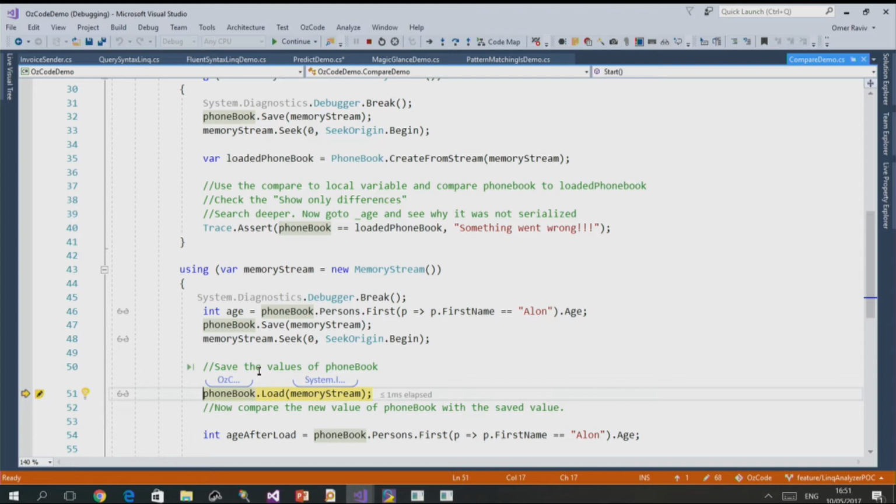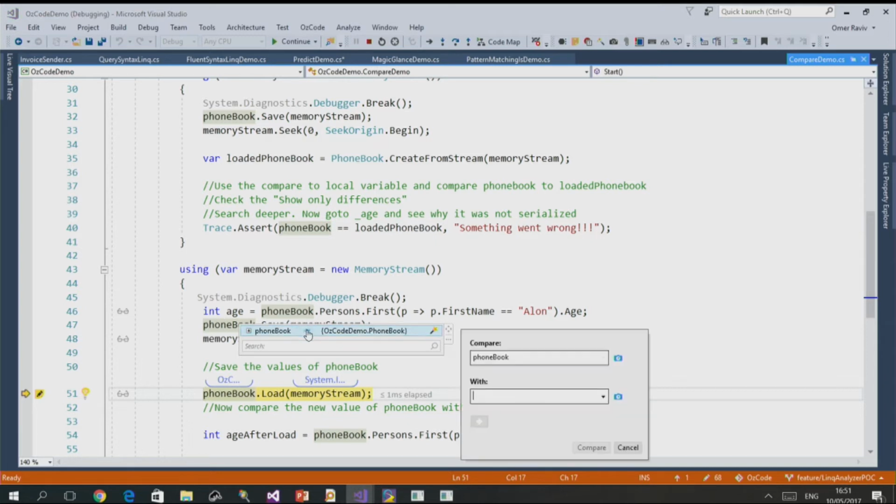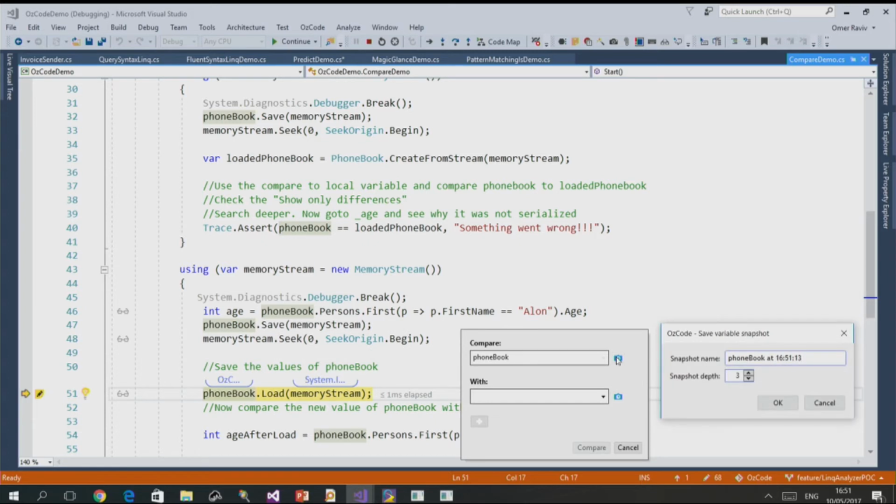Well, you can save a snapshot, and let's do that right now. So I'll go here to this phone book object. I'll hit compare, and I want to take a picture essentially of this object. It doesn't really infer it, but you can decide what you're comparing against. Yes, that makes sense. You can decide when to take a snapshot. So I'm going to make a snapshot here. I'm going to call it phone book before deserialization.